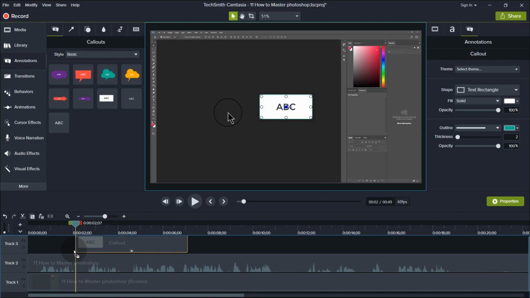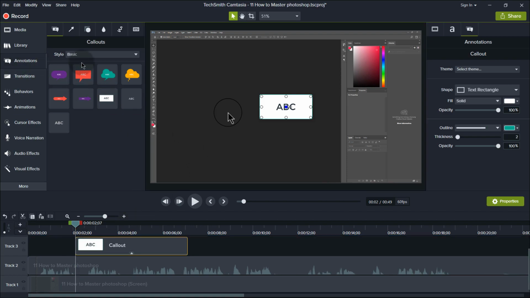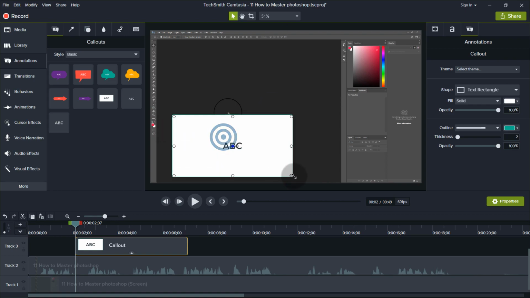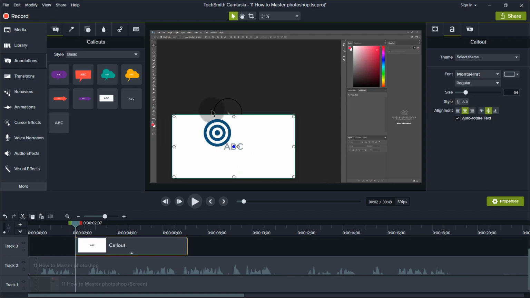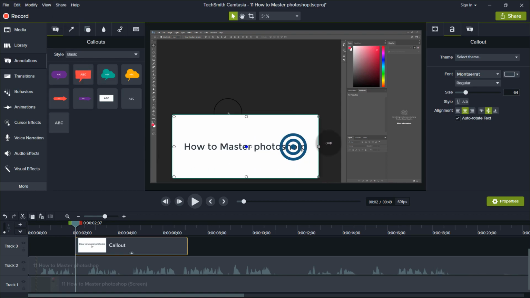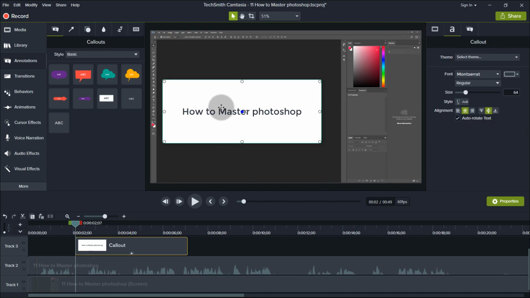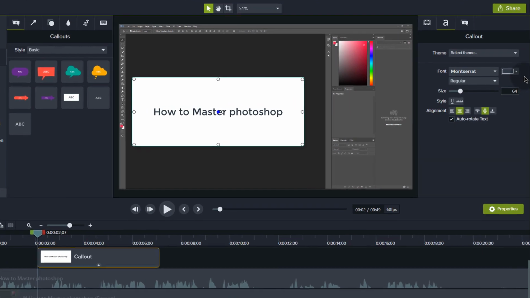So I can drag in the annotation, and I'll drag in that annotation, and I can give it the title, How to Master Photoshop. If I click outside and I come back in here, I can drag it. And what else do I want to change here?